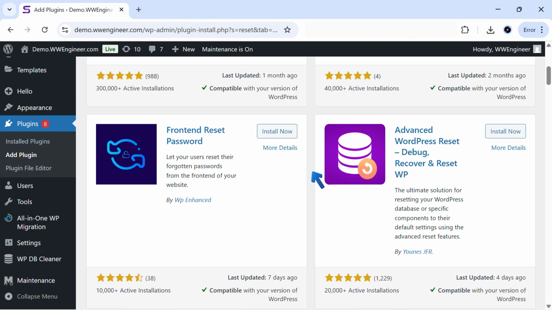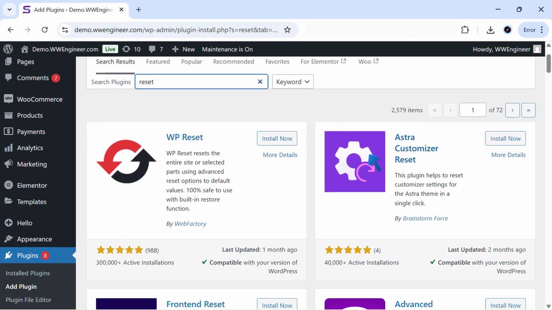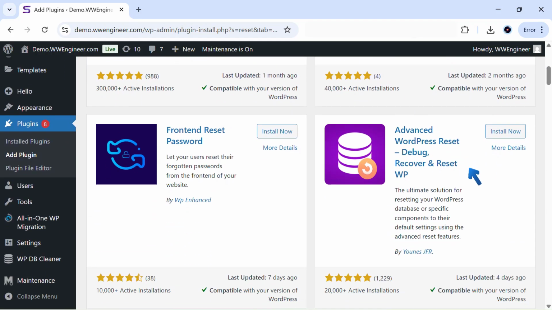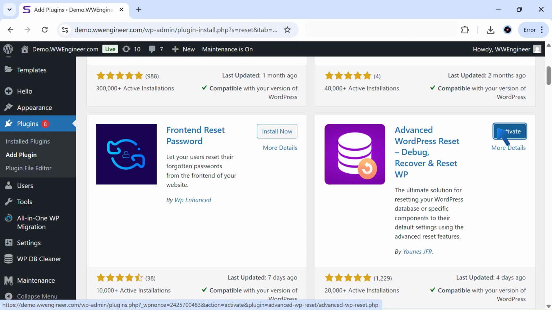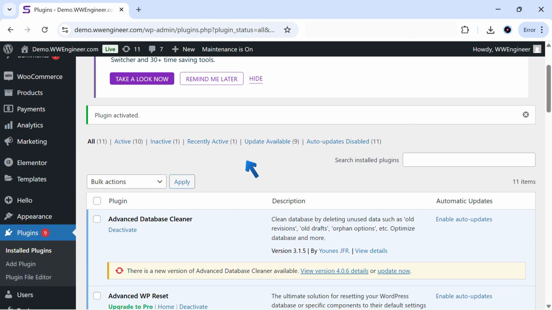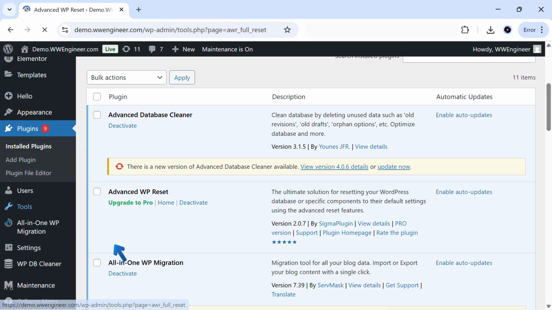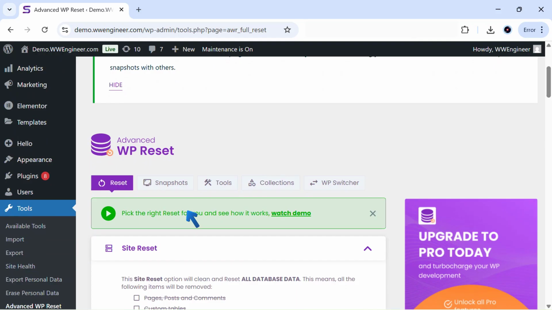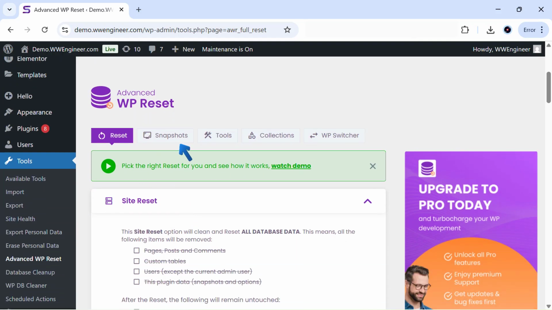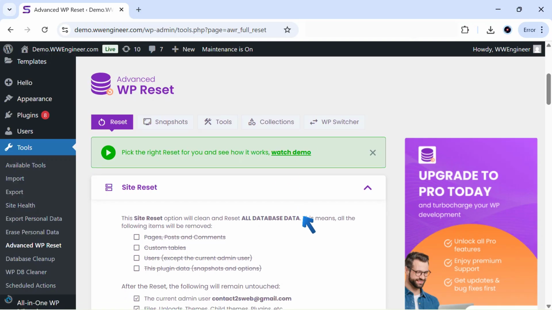It has all the functions and features the same as this plugin has, and it also has some advanced functions. So install now, activate it. After activation, if you go to Tools, then you see Advanced WP Reset. So scroll down a little bit, then you see here reset, snapshot, tools, collection, WP switcher. Now go to site reset.